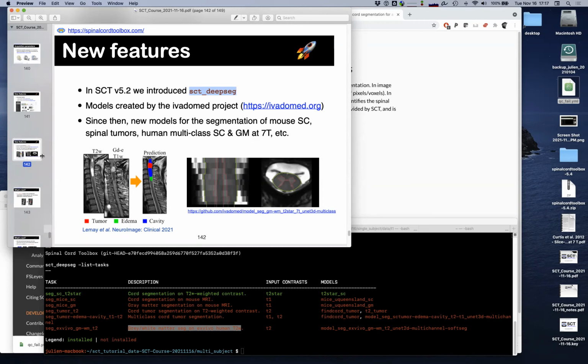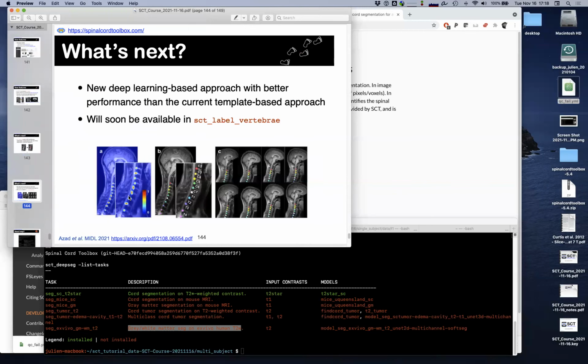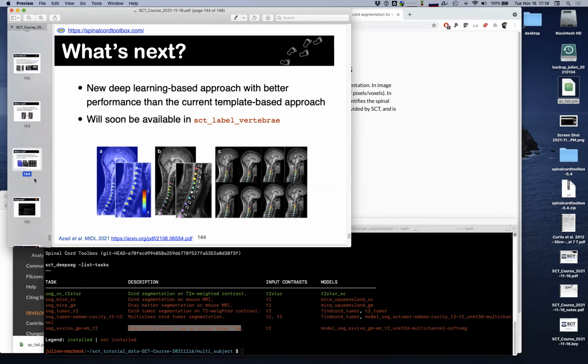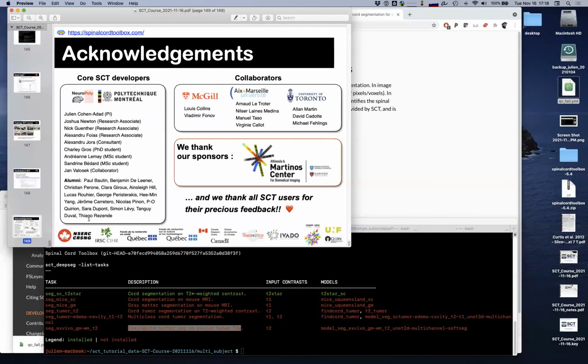Oh yeah, so that's what I was just talking about, the SCI and MS lesion segmentation. Another thing that we are working on is an improved vertebral labeling, because the one we currently have is not working as much as we would like to. So we now have a different deep learning-based approach for the labeling of those discs. I think we can jump directly to the acknowledgements.